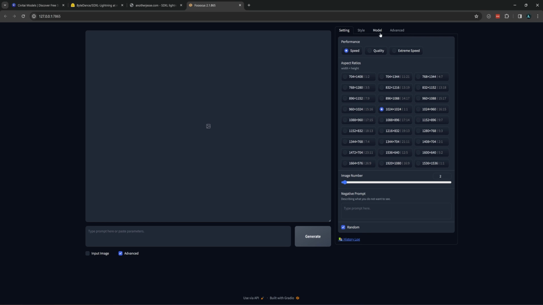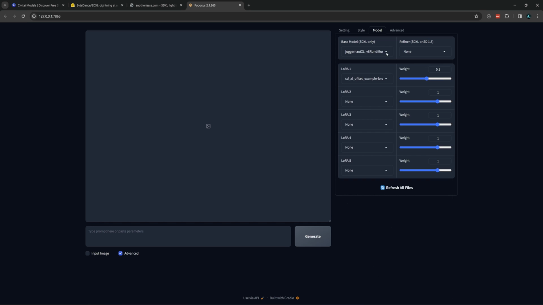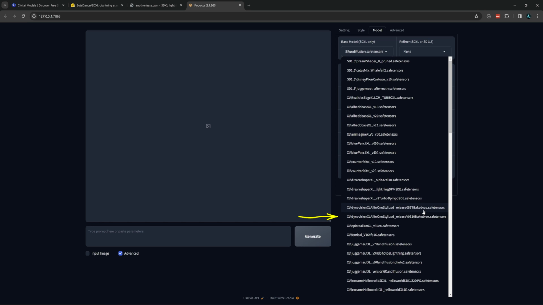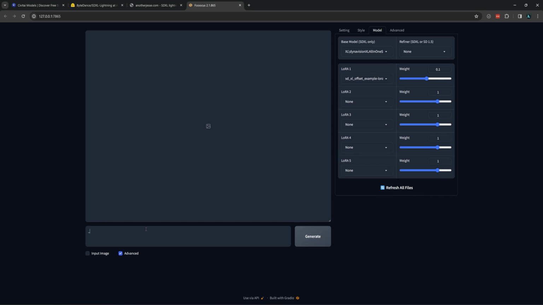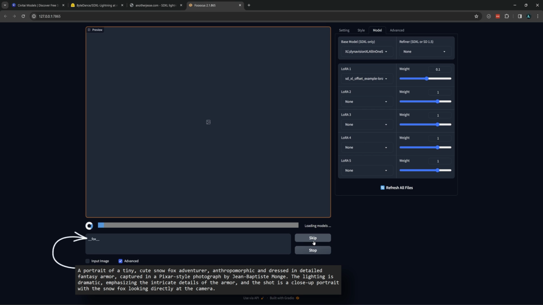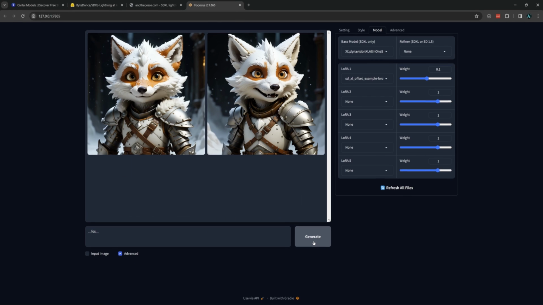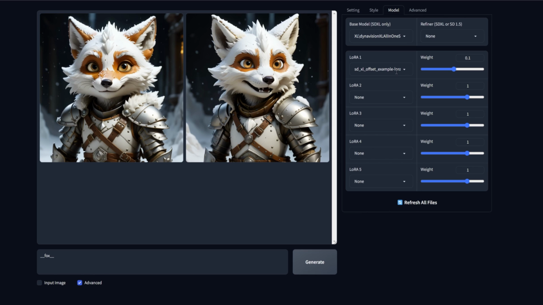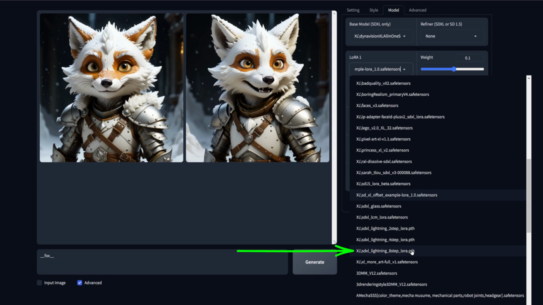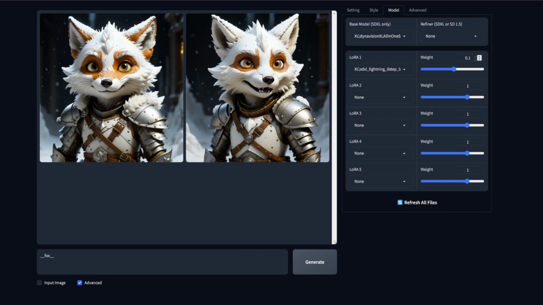Then go to Model tab and pick a model that you want to try with Lightning. I'm going to pick Dynavision XL. I will use one of my wildcards for this. And you can see this is a stylized checkpoint. Now let's add a Lightning LoRA. For this, I will use the 8-step LoRA and start with a weight of 1.